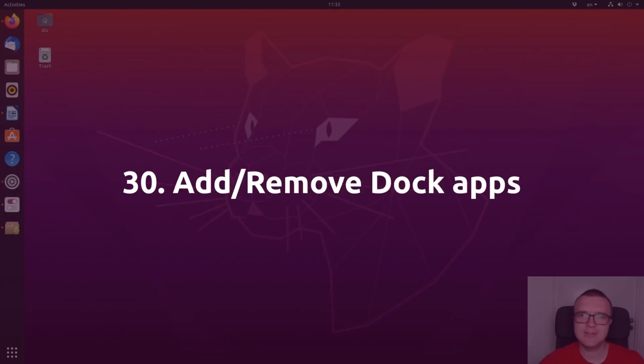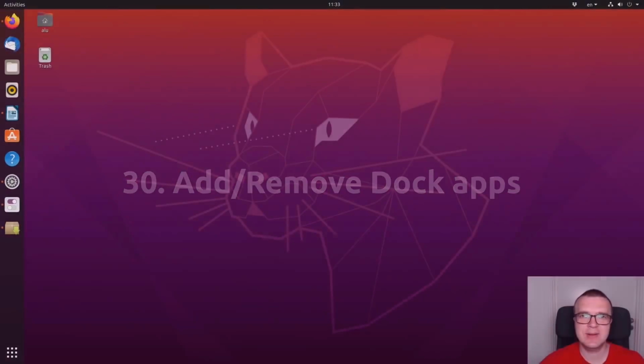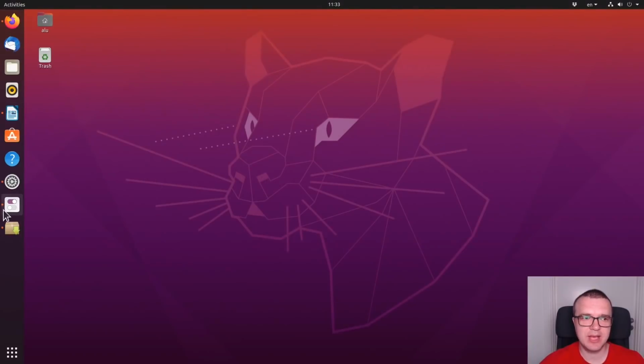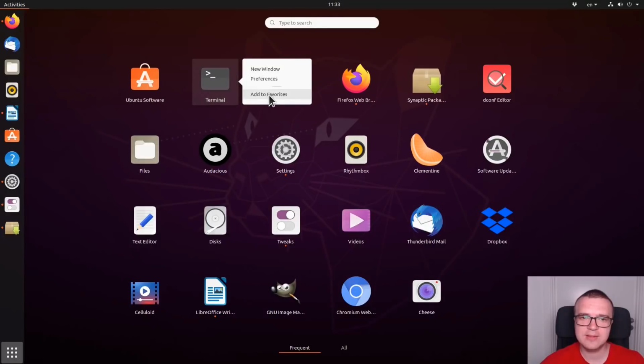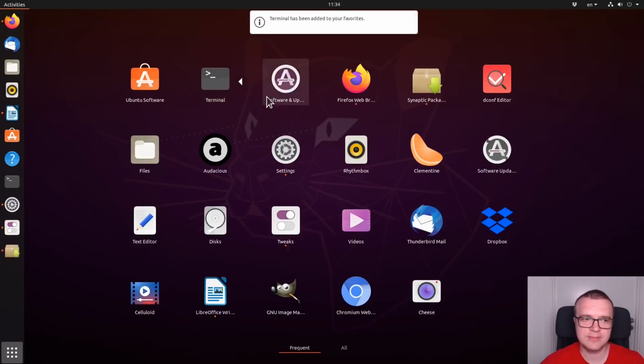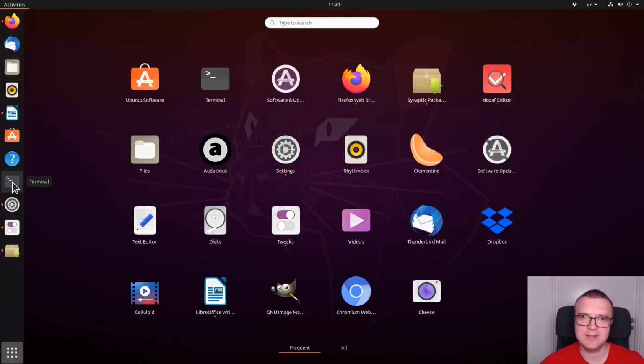Now let's do some settings of our desktop to make it a bit more customized and nicer, and we will start with the dock applications. For example, you can add more applications to this dock and use them as quick launchers. I usually like to have my terminal here on the left. So you go to the menu, search for the application you want to add, right click on it and select Add to Favorites. So as you can see, the terminal application has appeared here in the dock.